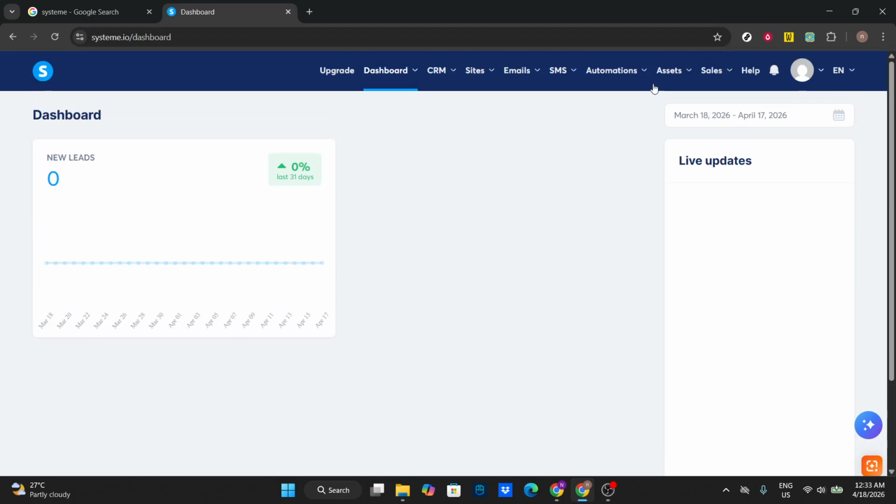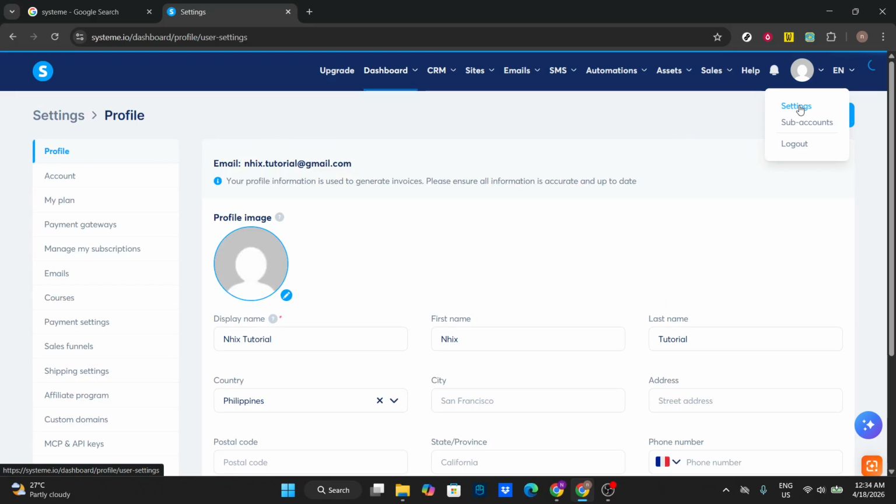Now look to the top right corner of the screen. You'll see your profile icon there. This could be your photo, your initials, or a generic avatar. That icon opens your account options. Click it to reveal a small menu and then choose Settings. This takes you to your account settings area where all the key preferences live.